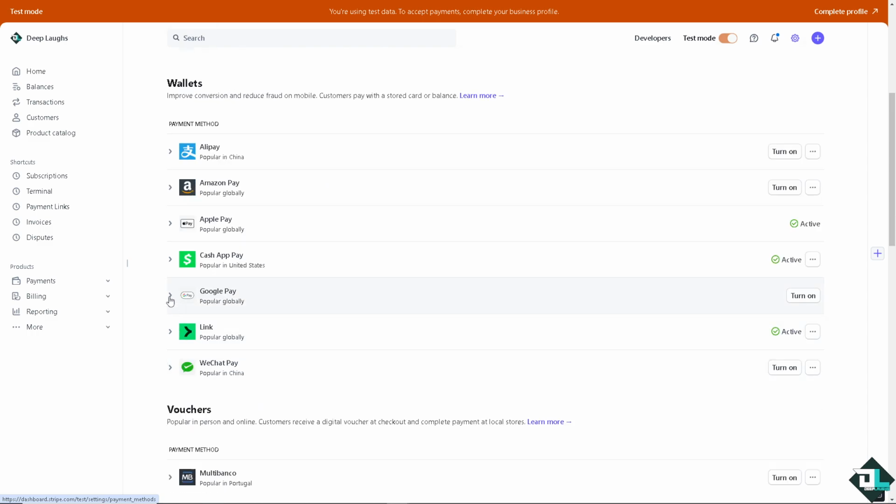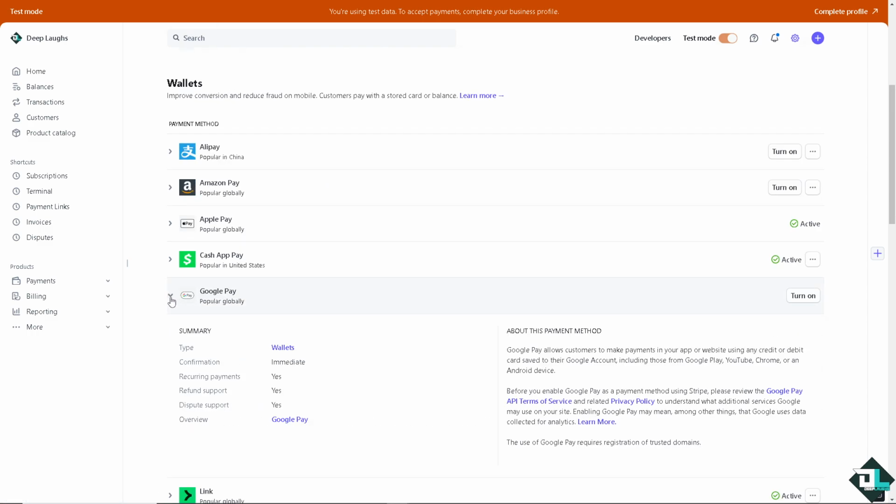You see, there's going to be an arrow button here, wherein these are some information about Google Pay. It allows customers to make payments in your app or website using any credit or debit card saved into their Google account, including those from Google Play, YouTube, Chrome, or an Android device. All they have to do is to click this turn on button here, and voila, you have already activated the Google Pay in your Stripe account.